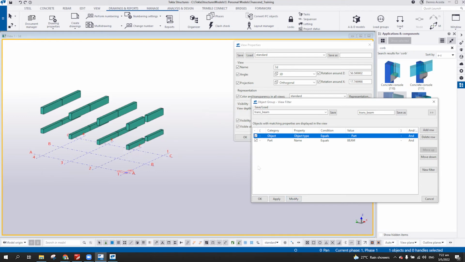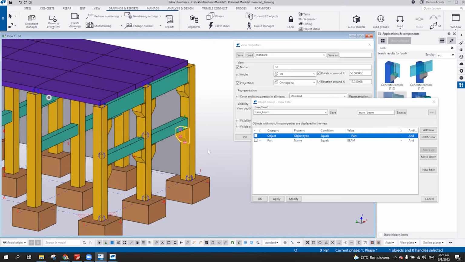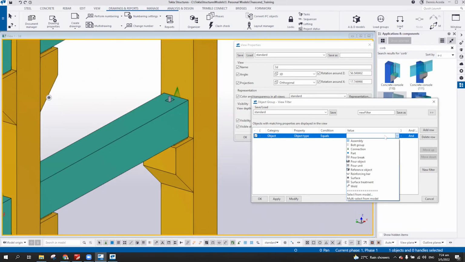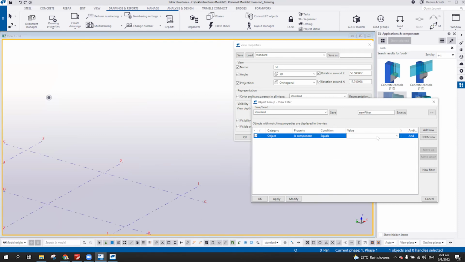Okay, so now what else? Here in terms of the component, you can also filter the component you like. So new filter, add row. Okay, let's try this one. If the object is component, will not work.